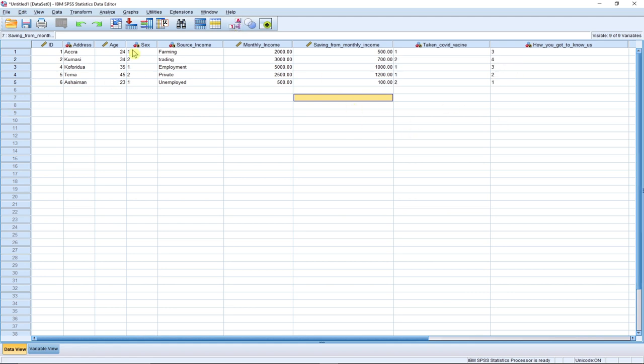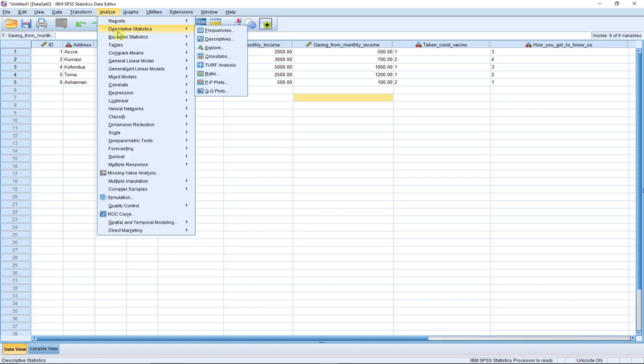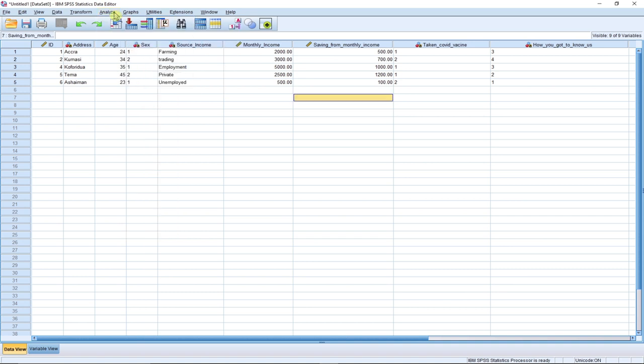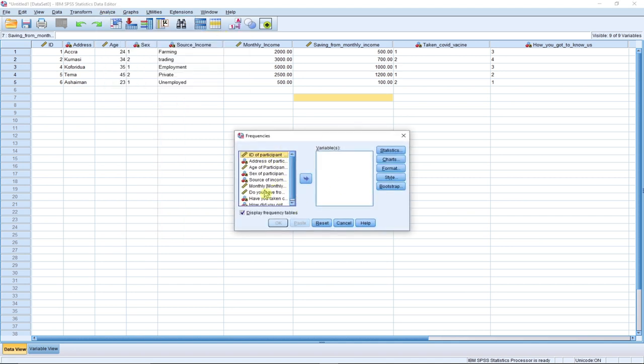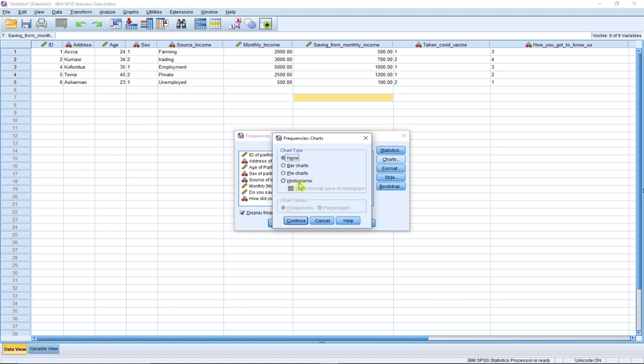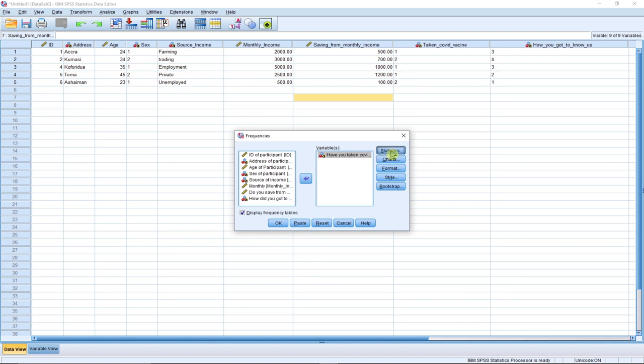We can easily do some analysis by going to analyze and then descriptive statistics. We can draw a chart, or we may want to know the number of people who took the COVID vaccine. Let's say we have a bulk of data. Go to analyze, descriptive statistics, frequencies, and then over here I want to know people who took the COVID vaccine. So we have I've taken COVID. You can click over here and add it over here. If you want to draw a chart, you can click on chart and choose a bar chart or pie chart. Continue and then go to statistics now.